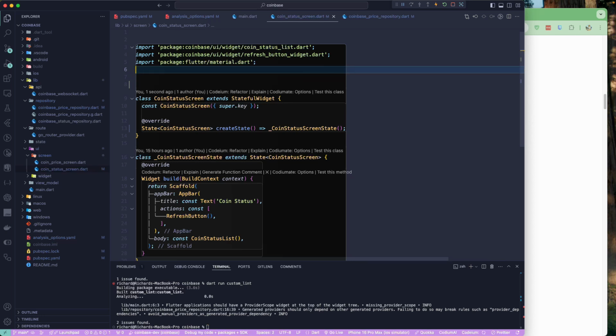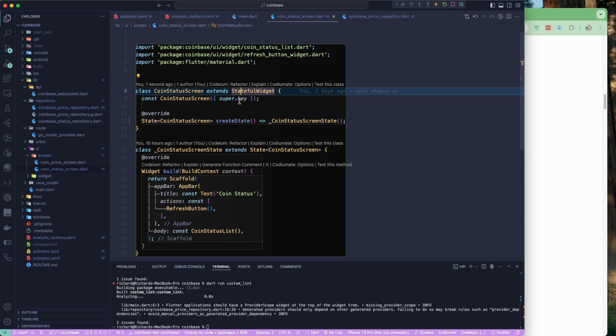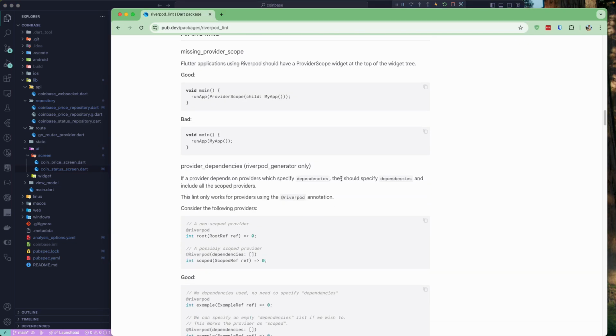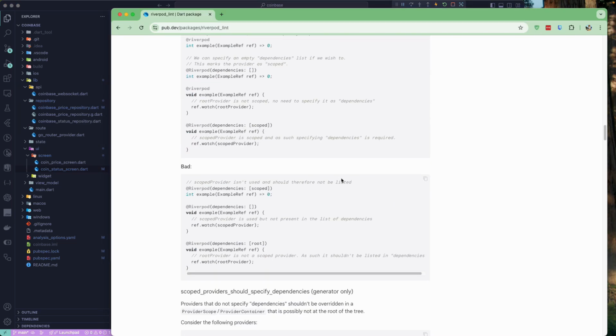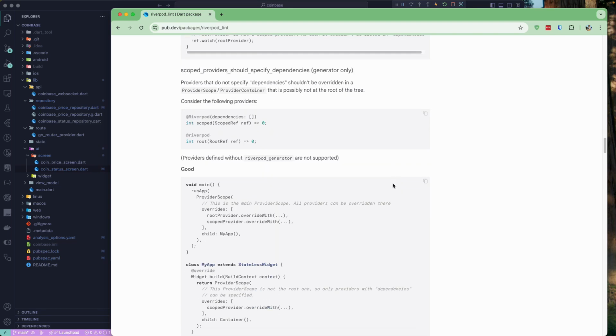So depending on your requirement, if you want to change from stateful to stateless, or from stateless to the consumer widget or the consumer stateful widget, that should be pretty easy refactoring of your code. And make sure to read the documentation. They have pretty good documentation over here, with the good and bad and all of the stuff.